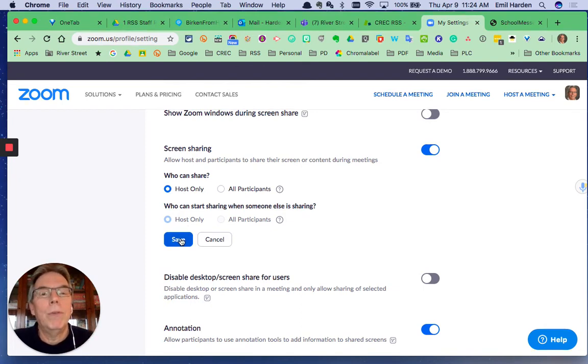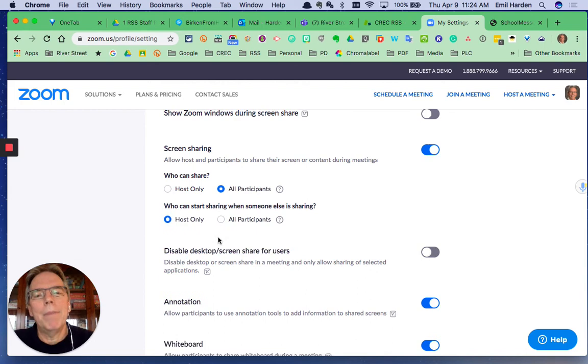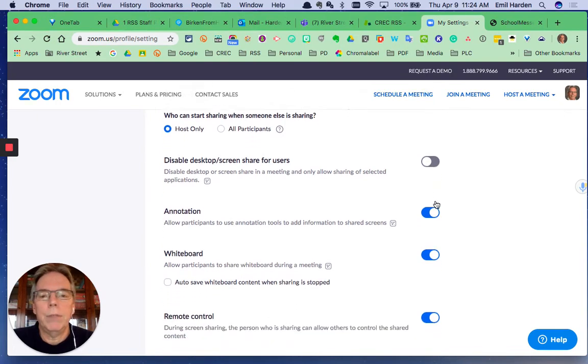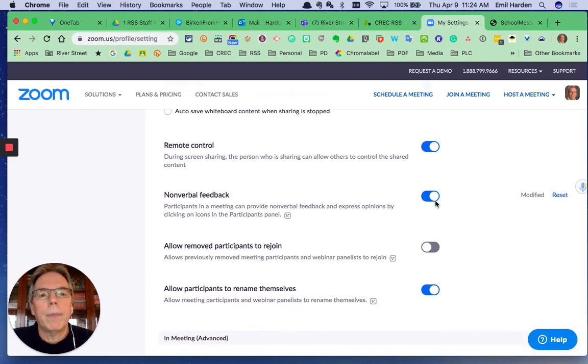If you get into a meeting and you need to adjust that, you can adjust that from inside the meeting. Now, I'm going to cancel that because I'm not meeting with students and that's not my concern at the moment. You can disable desktop and screen sharing, and that's fine. You should also do that, I think, if you're meeting with students. Remote control: during screen sharing, who can control other people's computers? You probably want to turn that off as well.